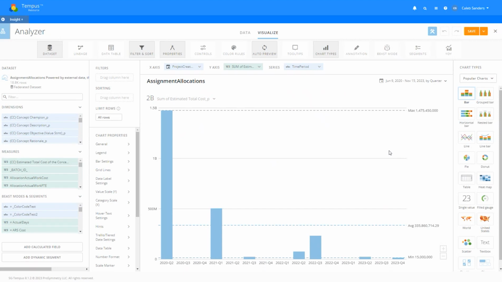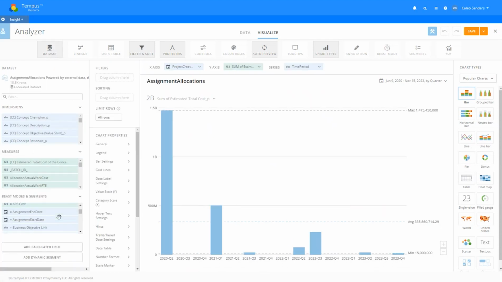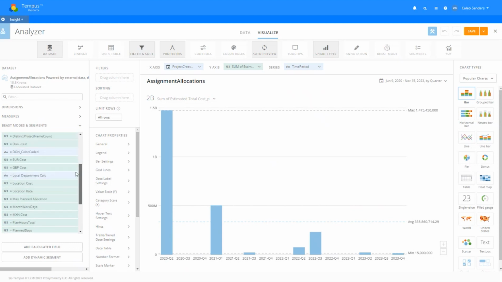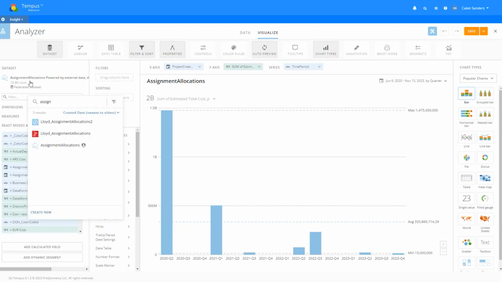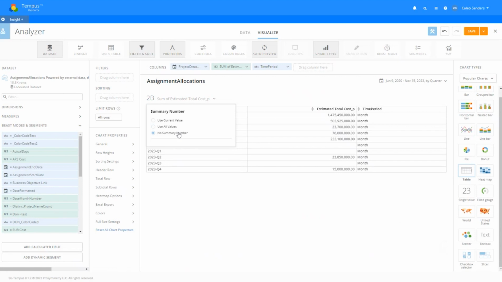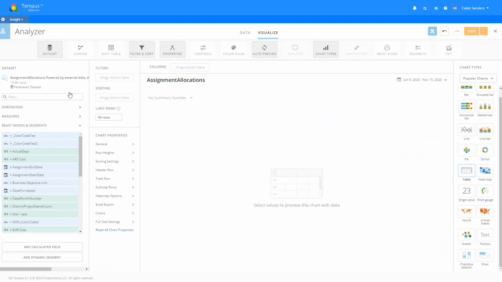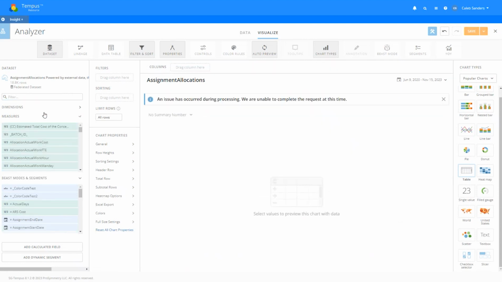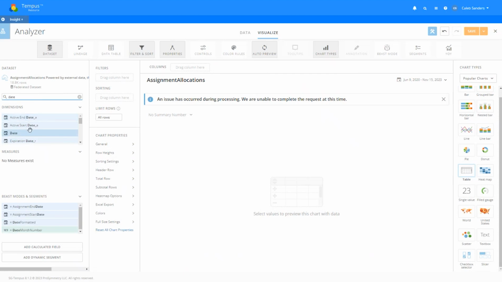And now that we're in the analyzer, I can look on the left side underneath the dataset tile, and we can see all of our beast modes and segments or calculated fields that we have currently available to us on this dataset. We can also make new ones to apply in our visuals. So let's do a really basic table, and I'm going to just pull in some points from the data set to base this off of.